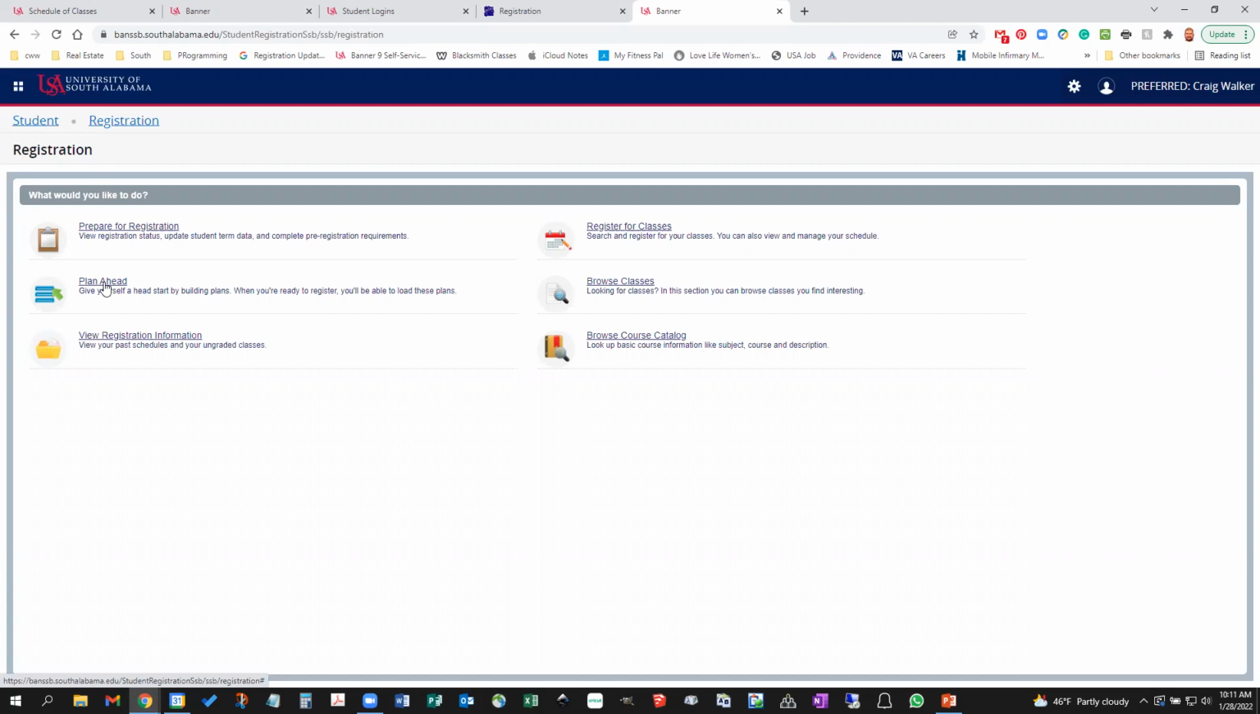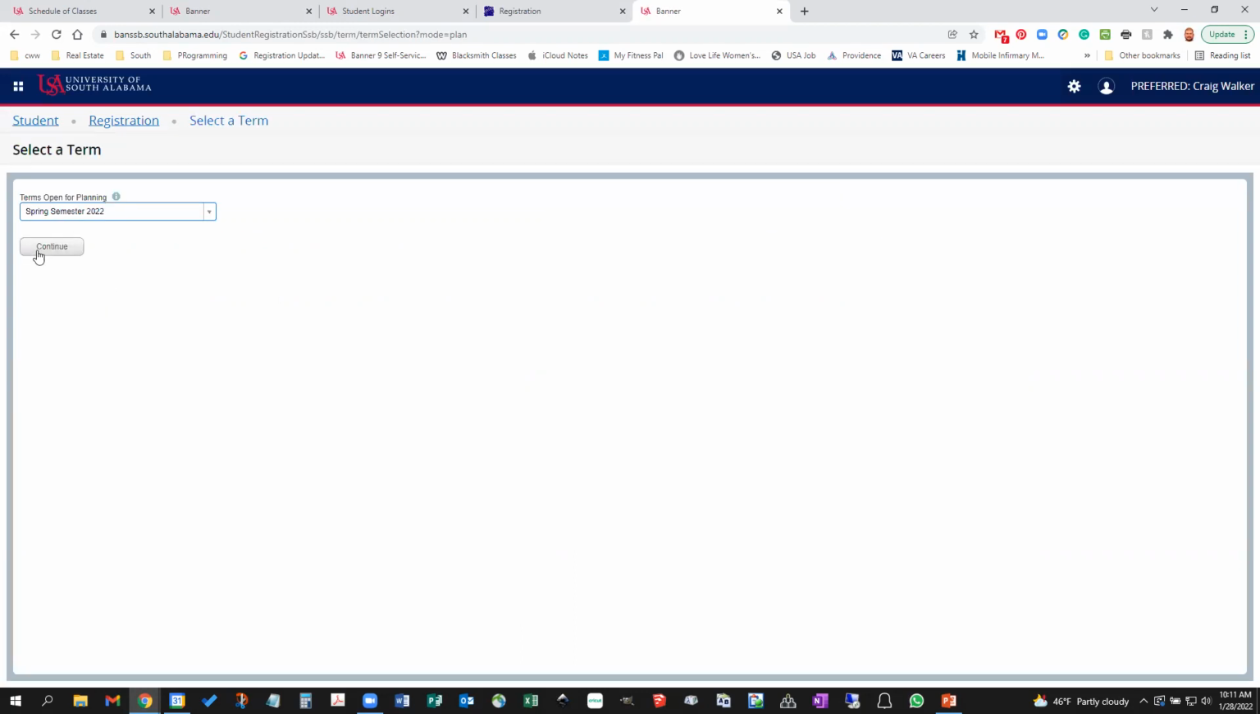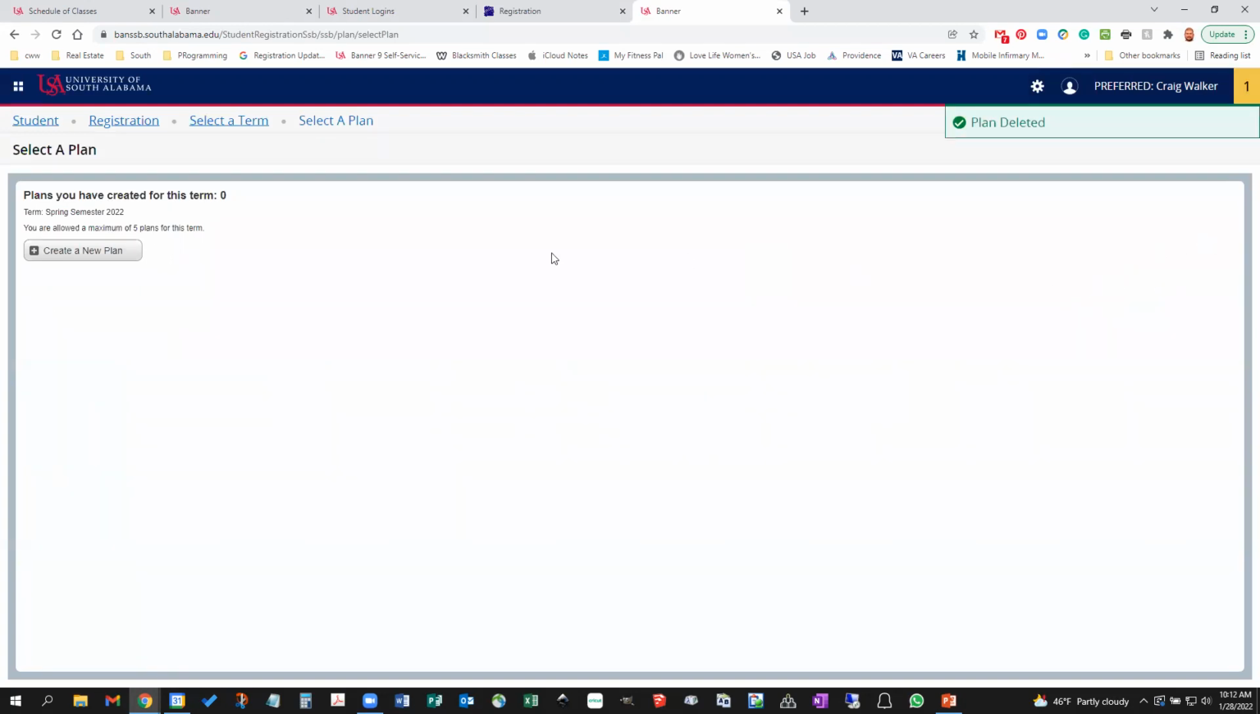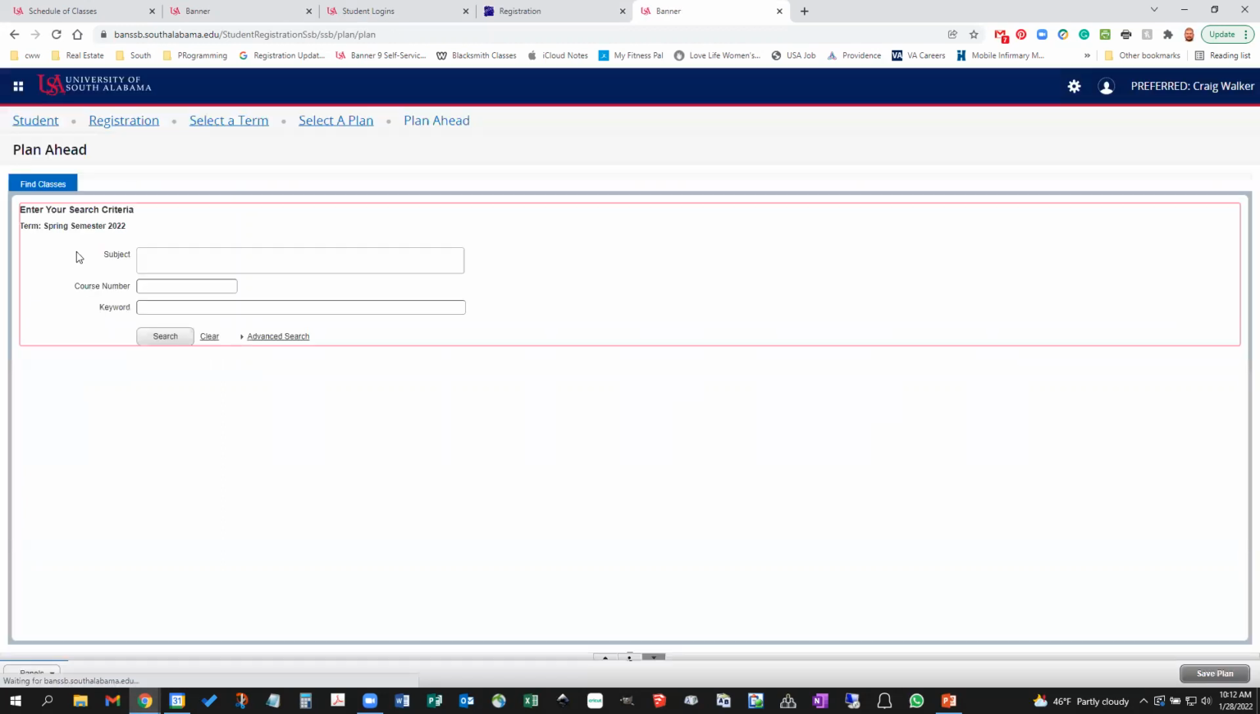In order to do that now, we use the Plan Ahead section, and when we click on that, we're able to develop up to 5 plans per semester that we're registering for. So currently we have a plan in here that we were using the other day. We'll go ahead and delete that one out. And it shows us that we're allowed that 5 plans for this term. So we're going to create a new plan now.